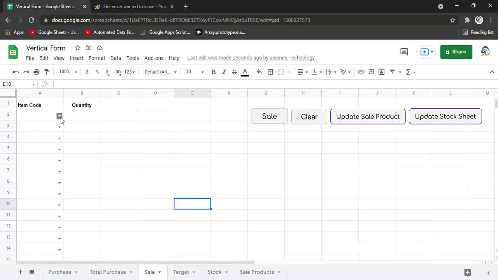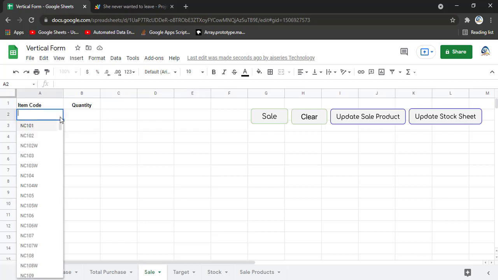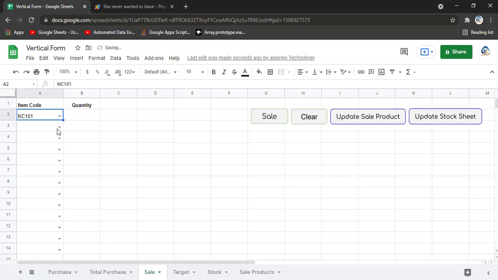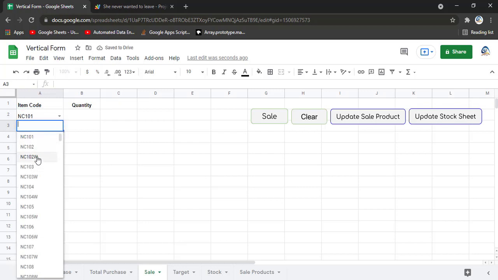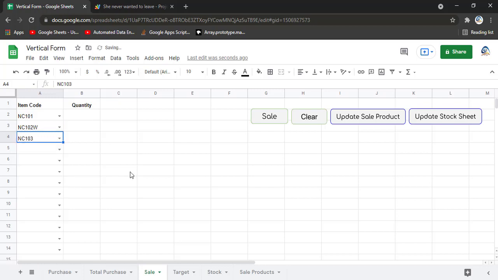it gave me a very tough time. Now first of all, if you want to sell any product, then you should click on that item. For example, I am going to click on NC101, and in this case NC102W and, I don't know, NC103. These are some random item codes I have chosen. So in the first case, the quantity sold for the first one is 10, for the second one is 20, and for the last one is 5.